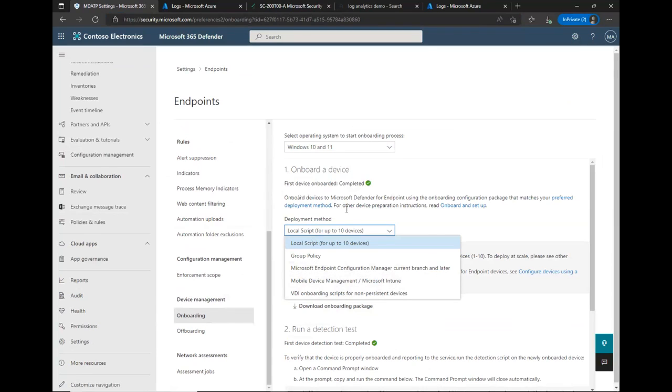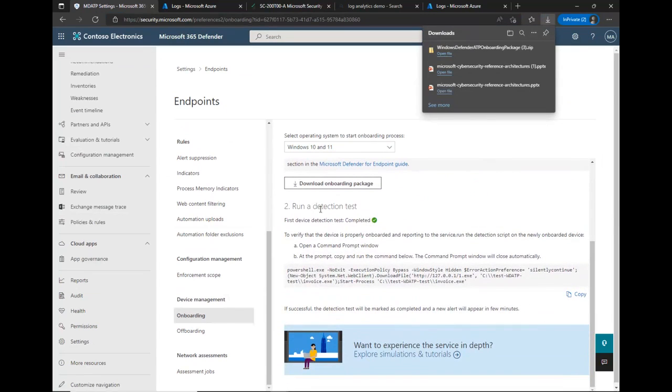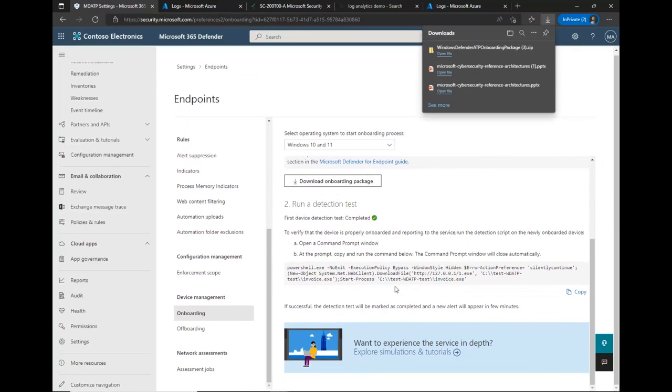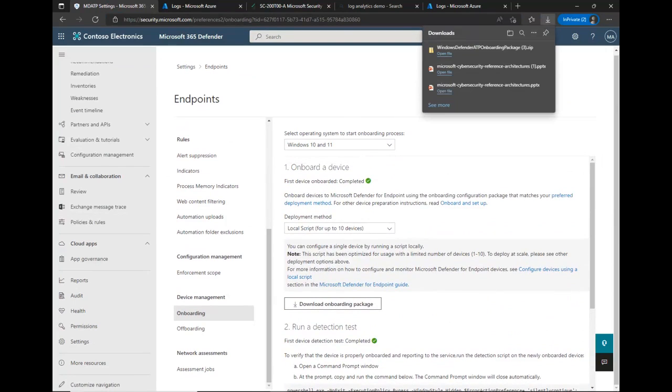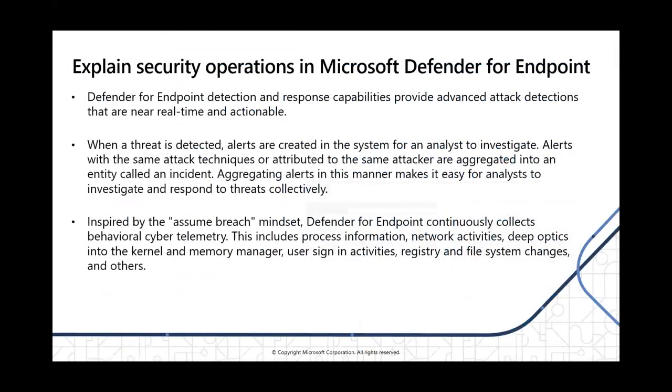So in my case, if I don't have something special, no group policy, no on-premise, the local script will be an option. With the local script, I can click to download the onboarding package, running a detection test to confirm that everything goes well. And well, that's all. So we can follow that onboarding process from the same Defender portal and especially from the Defender for Endpoint subproduct.